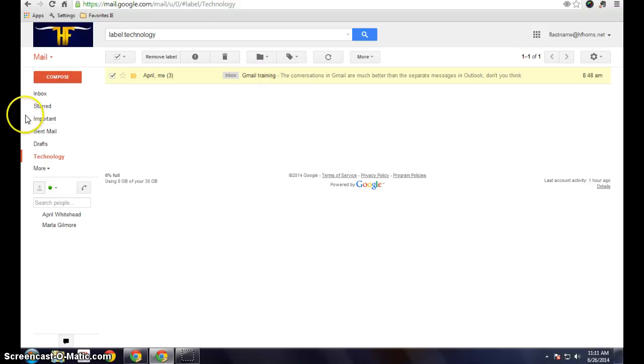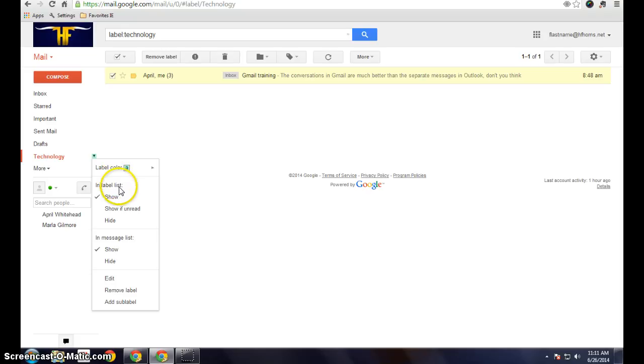And you can see over here on the left hand side that's what I'm looking at here. Technology has been created as a label underneath my other navigation options. So when it's red, that's showing everything here that is labeled technology. If I want to edit this label, I can click on this little drop down arrow and I can change the color. I can also change some other settings.